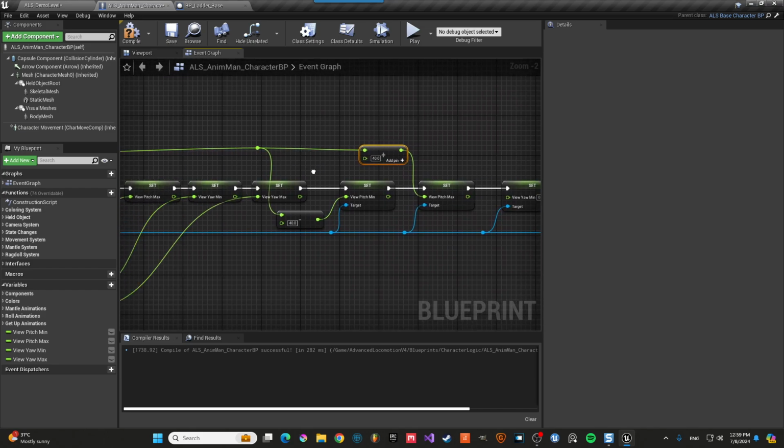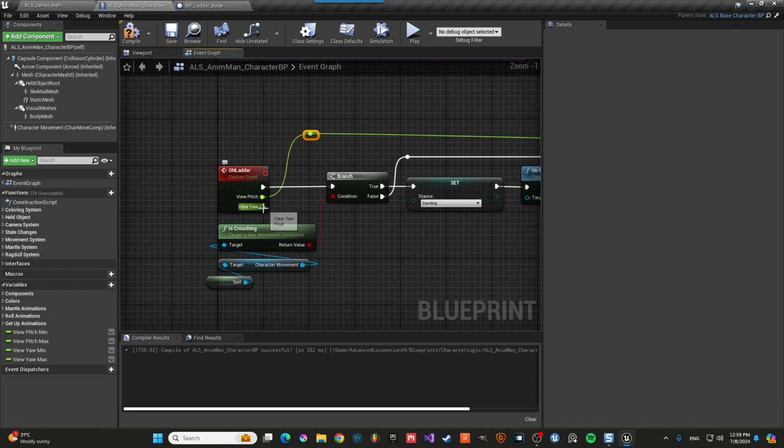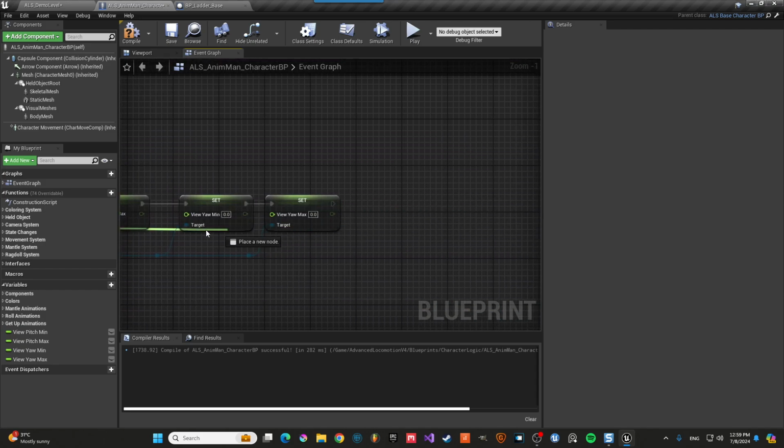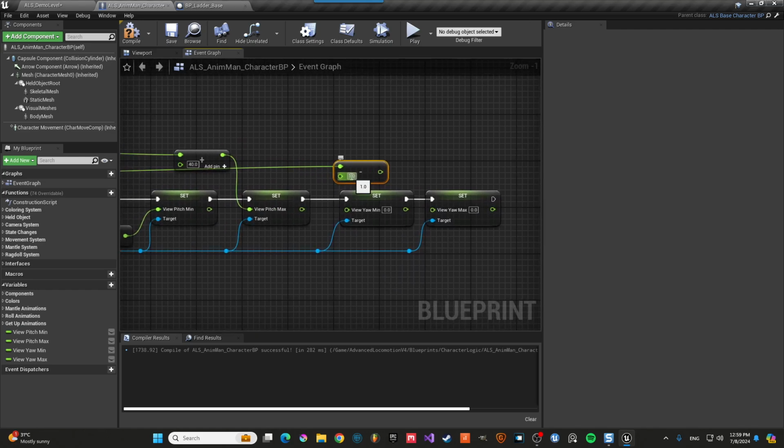So 40 up and 40 down, that is the amount we can move up and down once we are on the ladder. So same thing with the yaw. This a little bit up so that it's much easier to navigate. So I'm going to do the same thing with the yaw basically. So I'm going to first minus it, and I'm going to make it a 35.